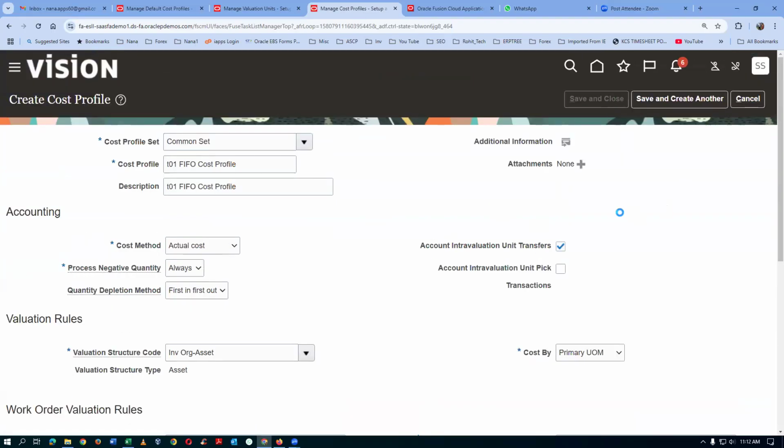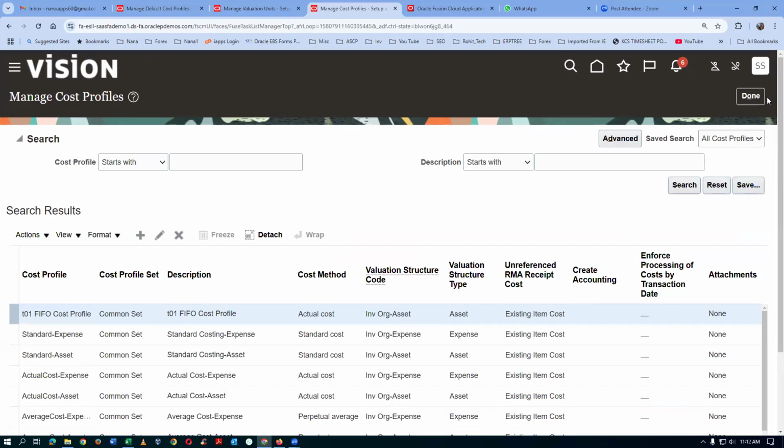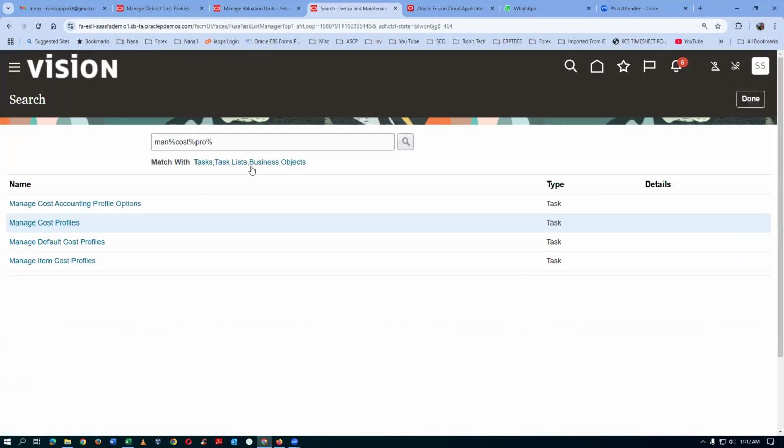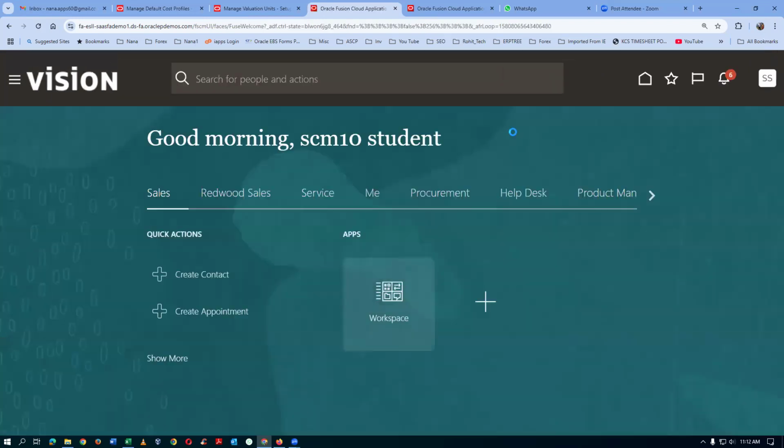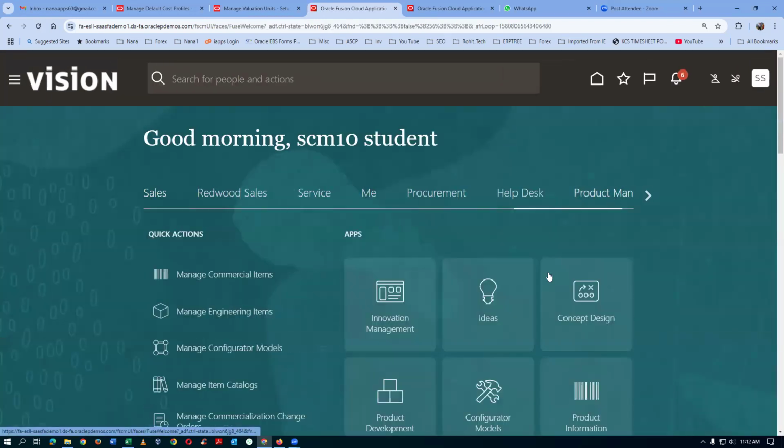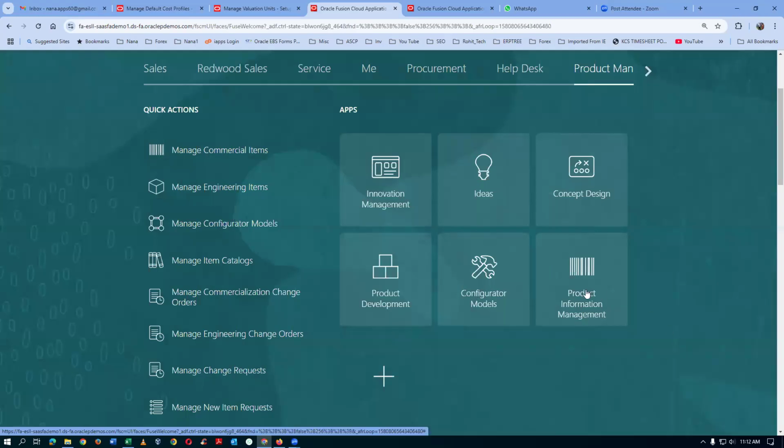Now let me go and create an item for testing the first in first out. I will now click on the home icon. I'll go there, and then I will go to Product Management. And then I go to Product Information Management and create an item. So I'm now going to create a first in first out testing item.